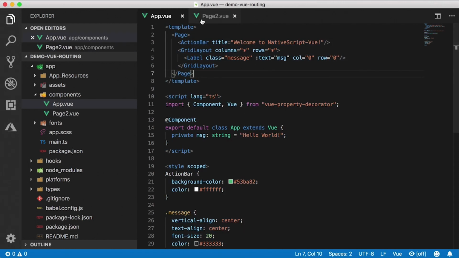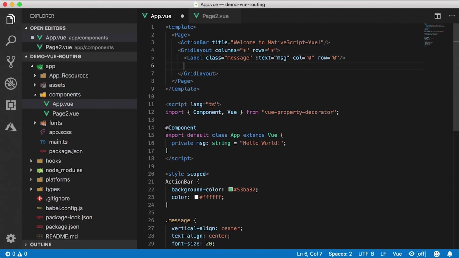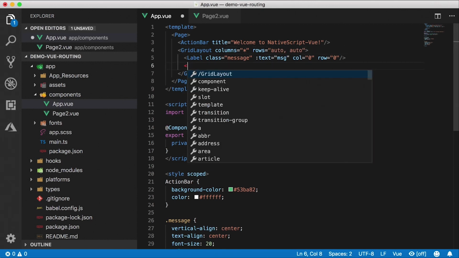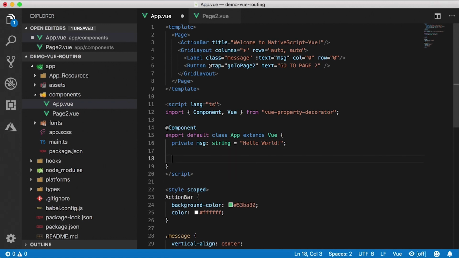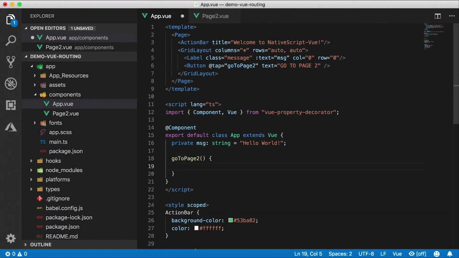Now we need to navigate from here to page 2. So I'm going to create a button here. Let's give our grid layout 2 rows. I'm going to add a button which will allow us to navigate to page 2. Let's give it text. Okay. Now I need to implement this as a method. Since this is a class component, methods are really simple to implement. All I've got to do is create that function, goToPage2. That's all I need to do.